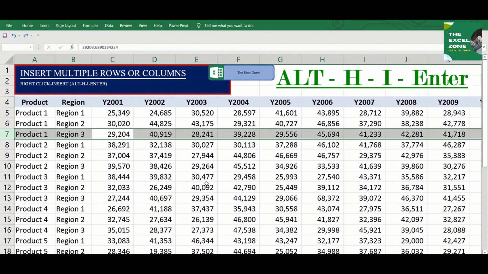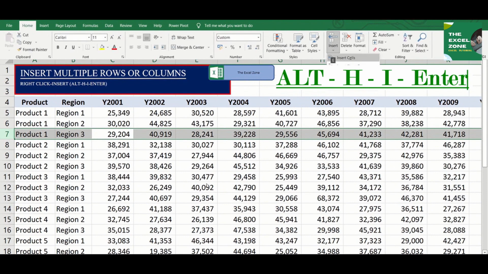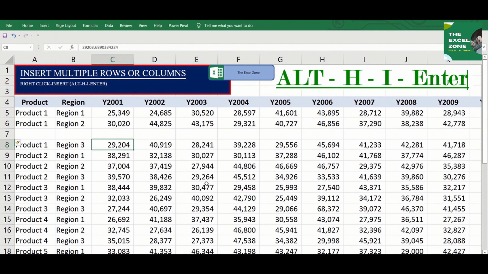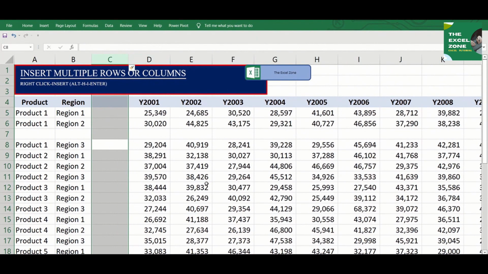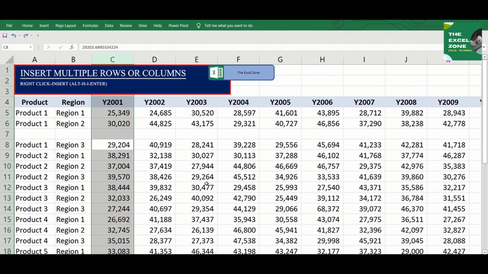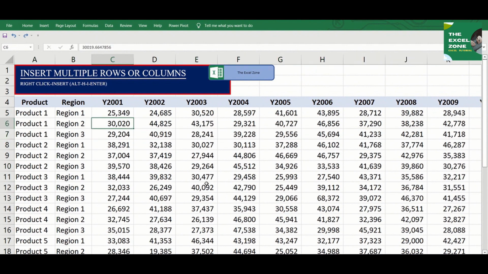Another way of inserting is with the use of the shortcut Alt-HI. Highlight a row, then click Alt-HI, then enter. Highlight a column, then click Alt-HI, enter. It's up to you which way works for you faster. For me, using Alt-HI is a lot faster.